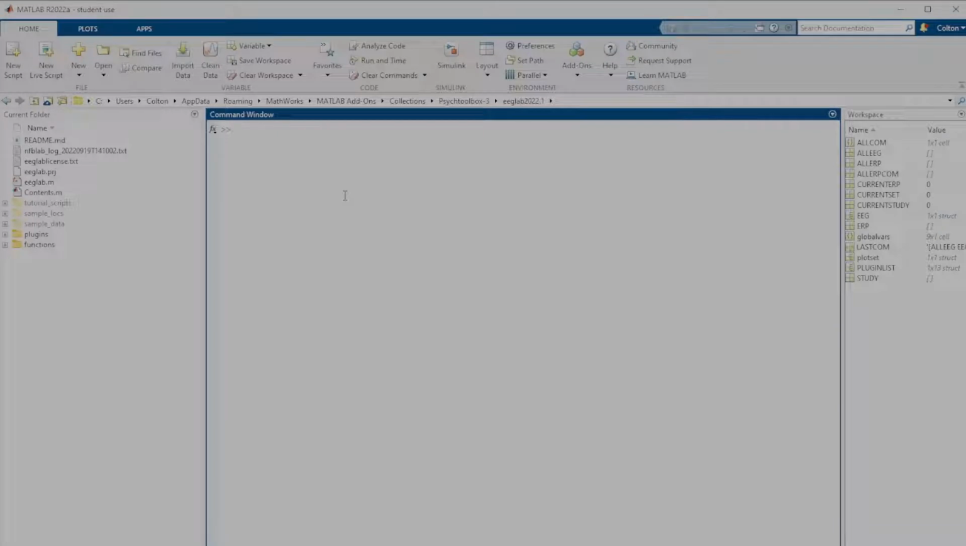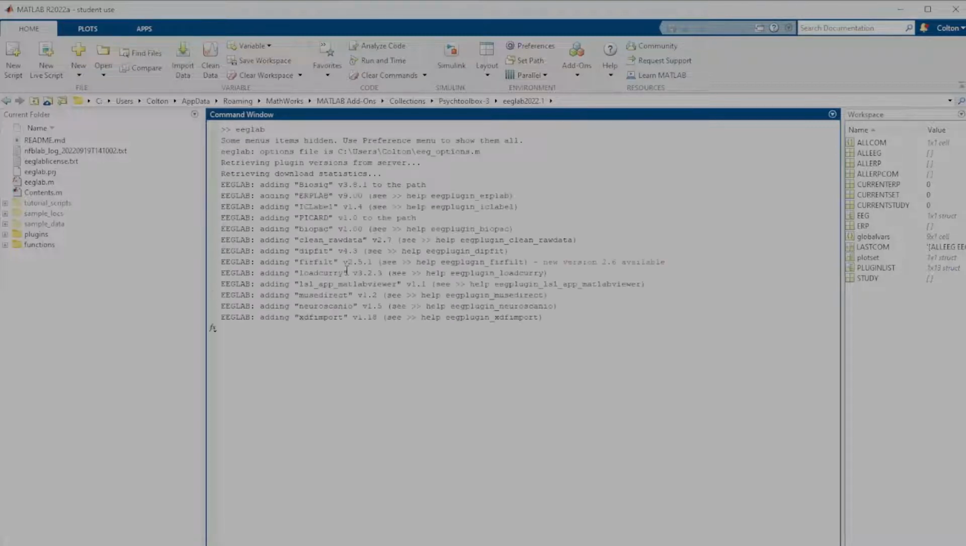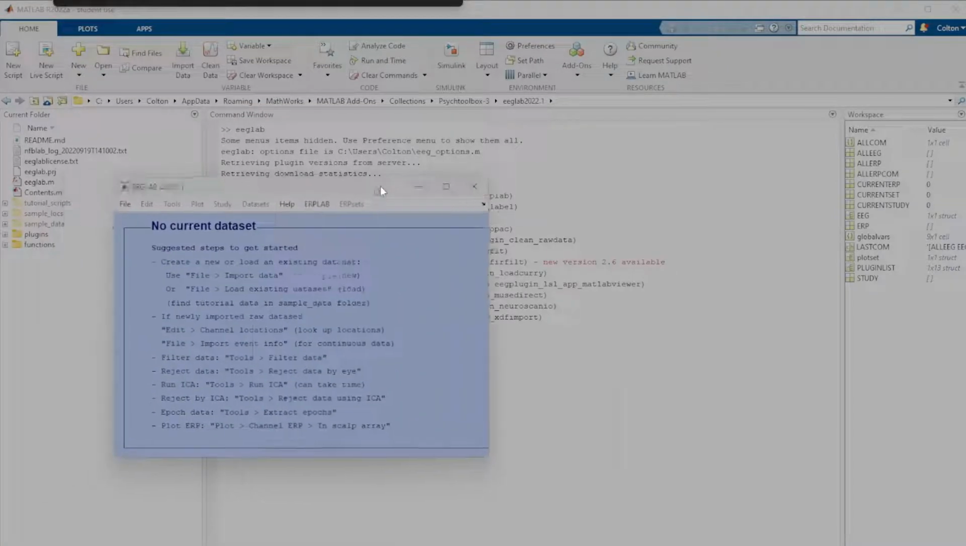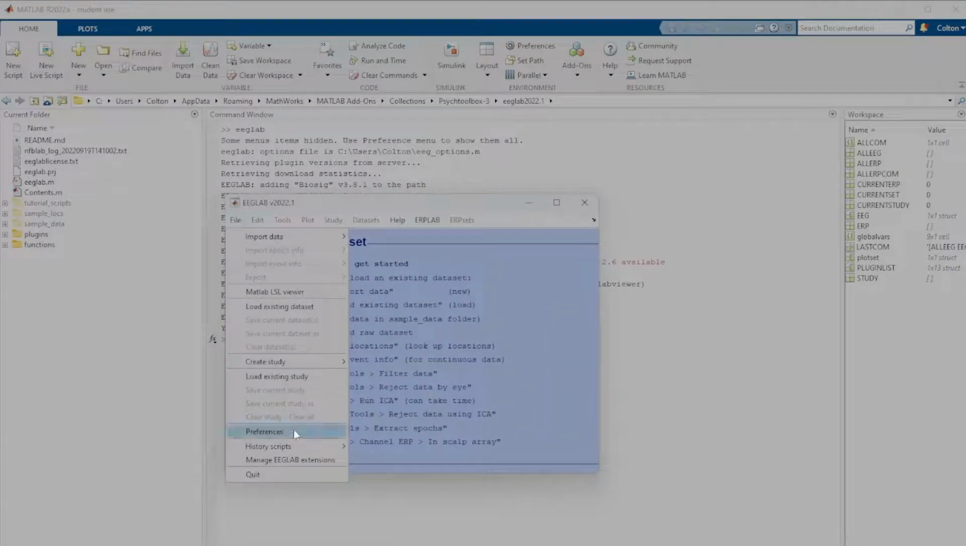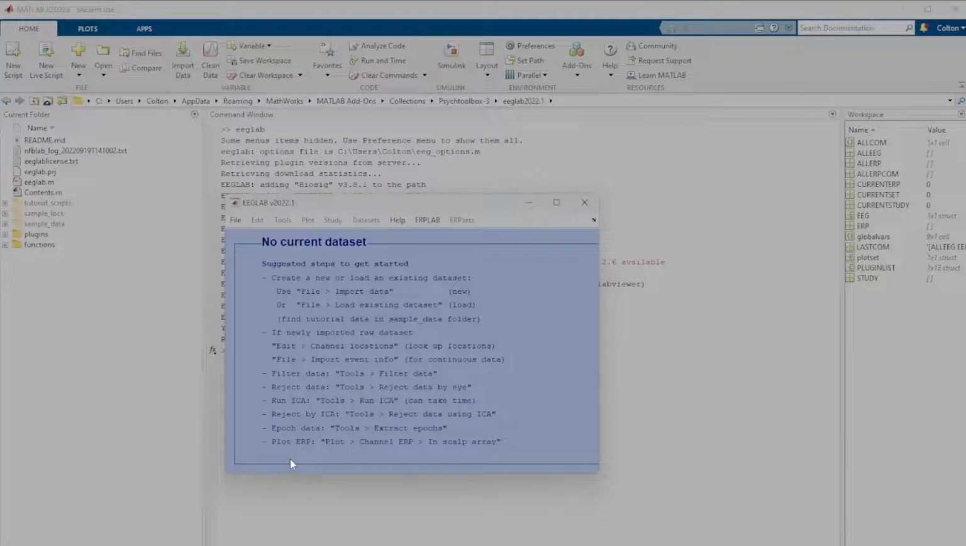Today we're going to import data into EEGLAB from the Muse EEG headset and create ERPs. So to get started, you're going to have MATLAB open and then go ahead and open EEGLAB. And now within EEGLAB, go ahead and go to Manage EEGLAB Extensions.